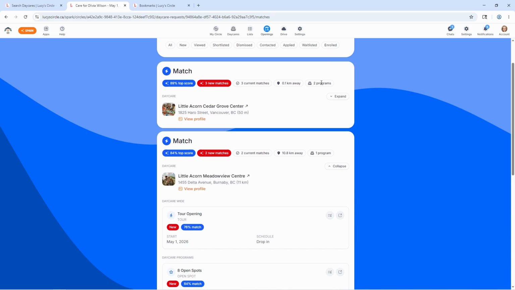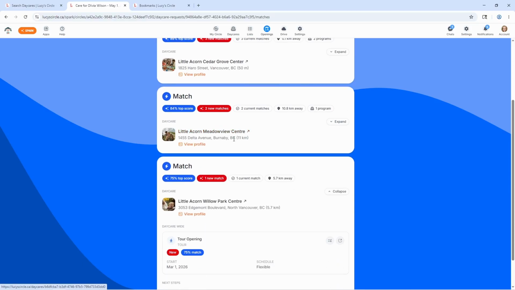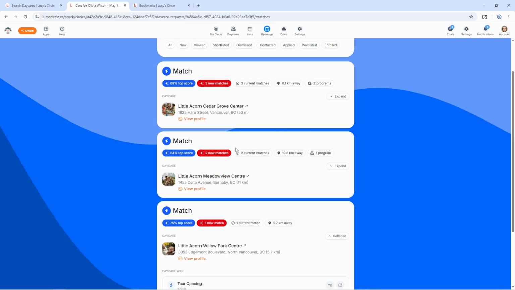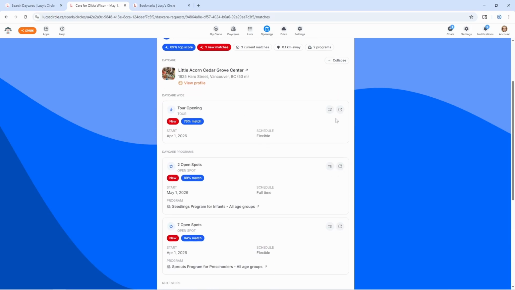They have 2 programs that might be a good fit for us. And then we also have another Little Acorn, but this one happens to be in Burnaby. It's a little farther away, but it's still a good match for what we're looking for. And then we have the Little Acorn Will Park in North Vancouver that also happens to be a match. For each one of these, you can click View Profile and get the full profile again. You can click Expand, and you can see the specific openings that they have.